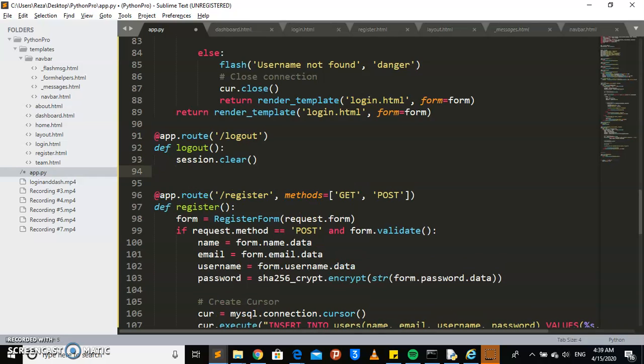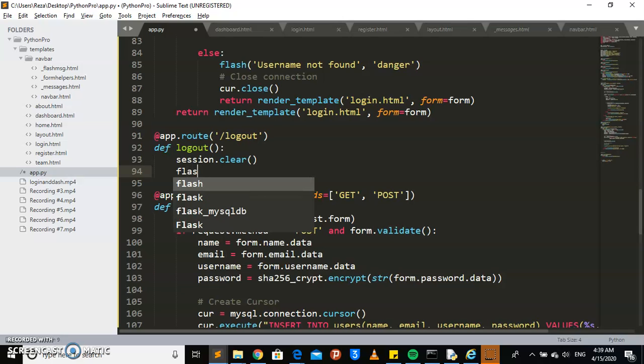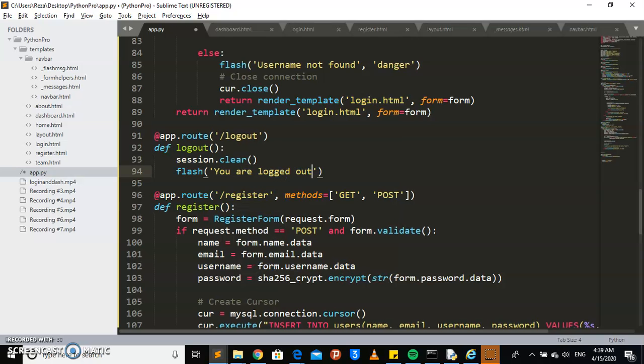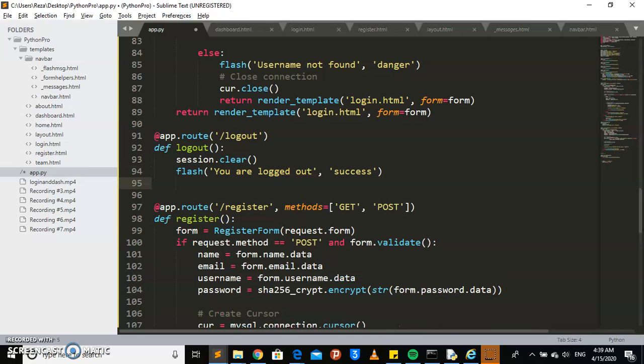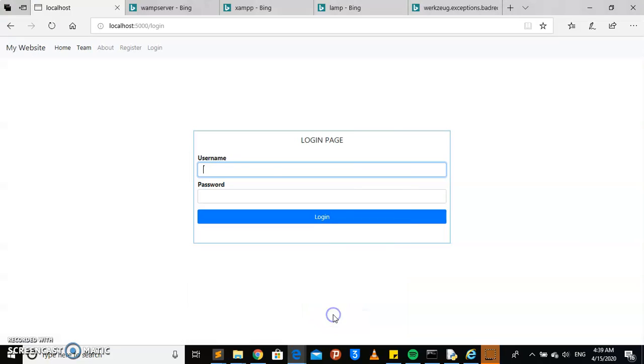After the session is cleared, I want a message to be displayed saying you are logged out, and I want to be taken back to maybe the login page. Yeah, that would be better. So redirect, url_for, take me back to the login page. That's it.